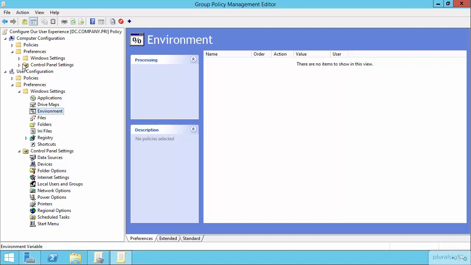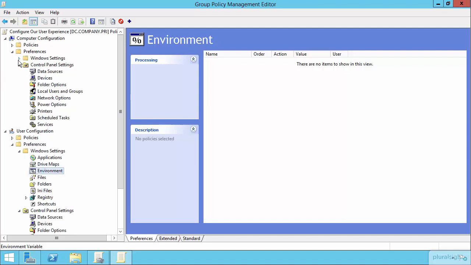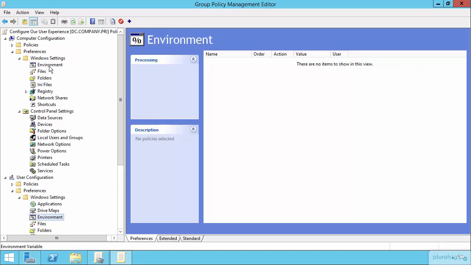Those environment variables could be set on the computer itself, so back up here under Windows settings, environment, under computer configuration, or they could be entered for a specific user, so down here under the user configuration. If you needed, however, to create an environment variable that corresponded with some application or some other need, it's much easier to configure that as a GPP.